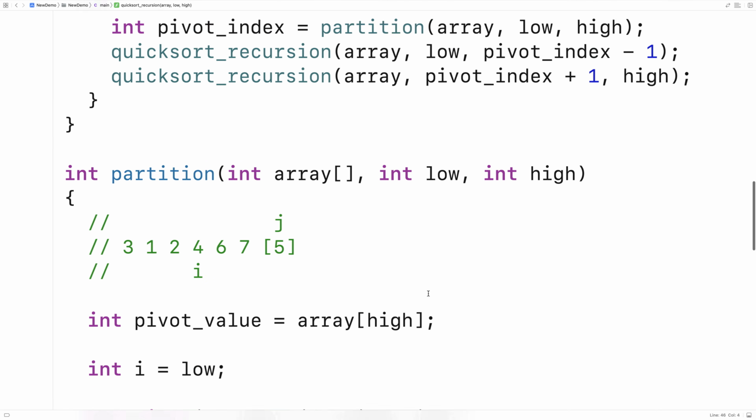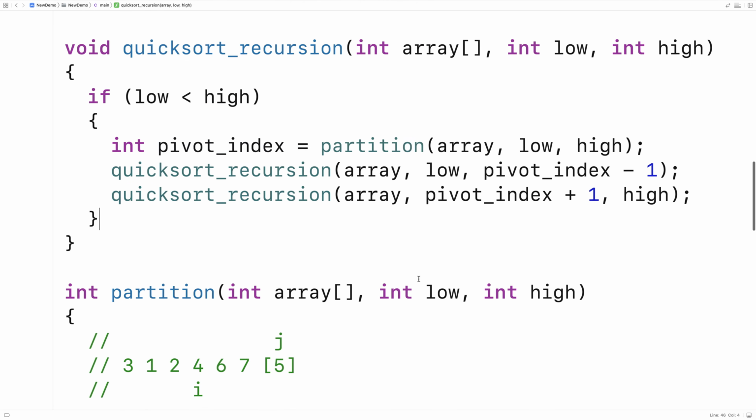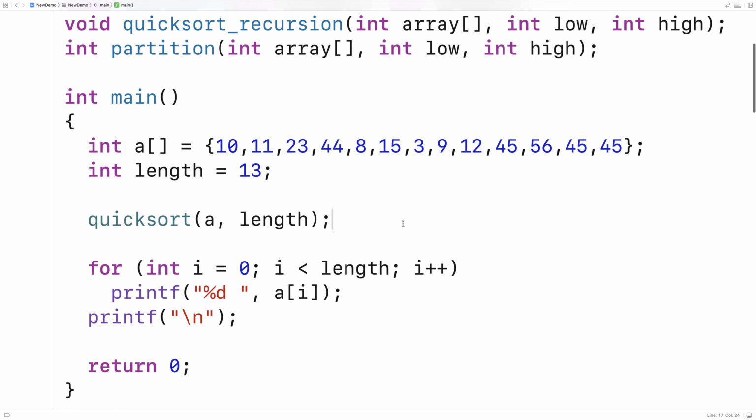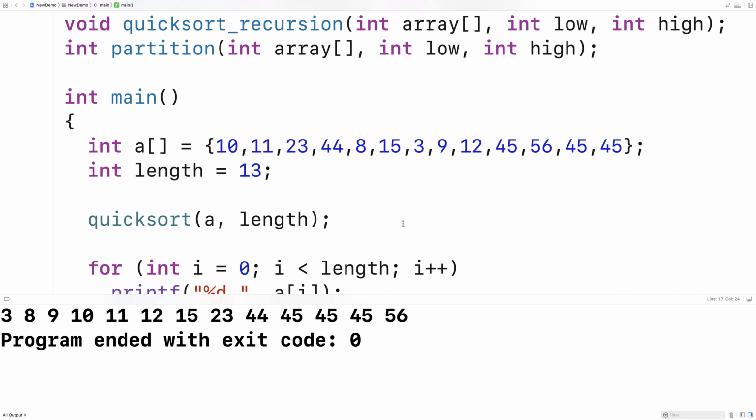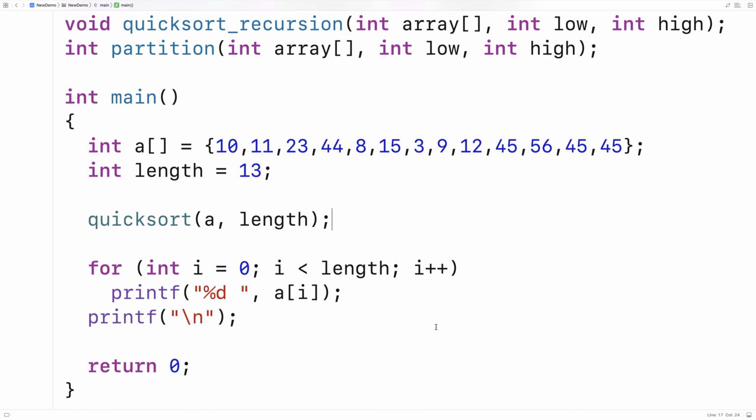So this should actually do it. So we'll save this and give it a test. Now there's likely some kind of bug in the code because we've just written a whole bunch of code without ever running it. So we'll try to run it. We'll see what happens here. It says build succeeded and it looks sorted. So we've got 3, 8, 9, 10, 11, 12, 15, 23, 44, a few 45s and a 56. So we've done it. We've sorted our array with Quicksort.